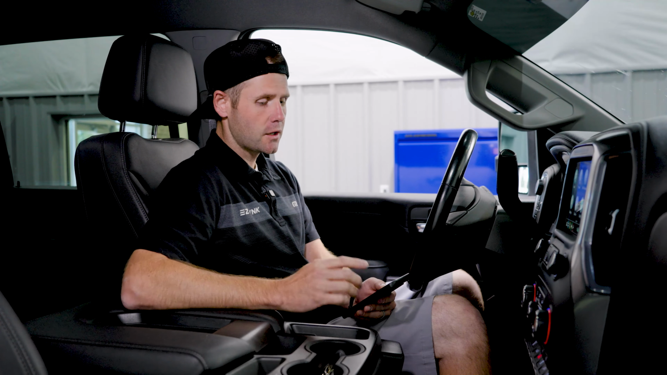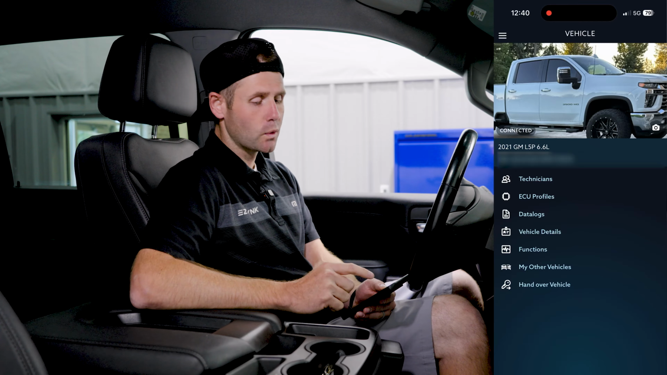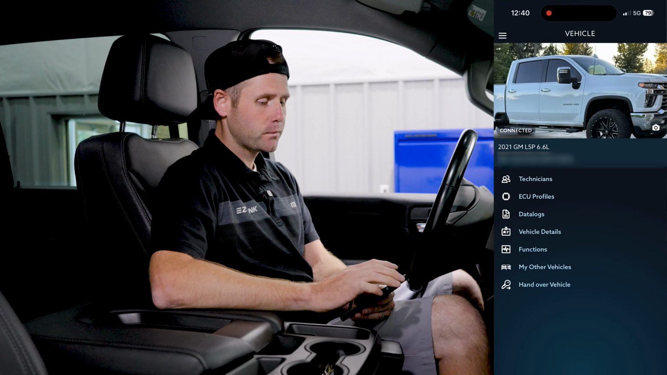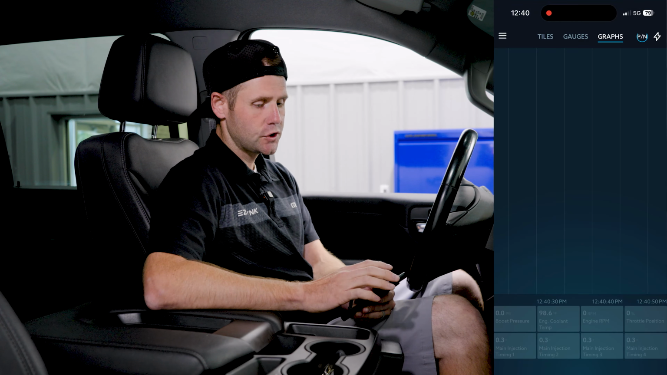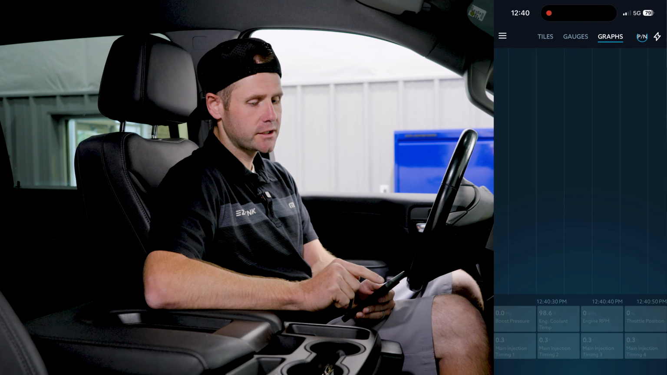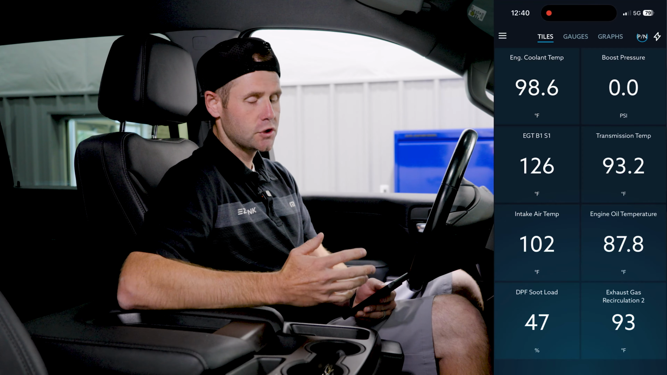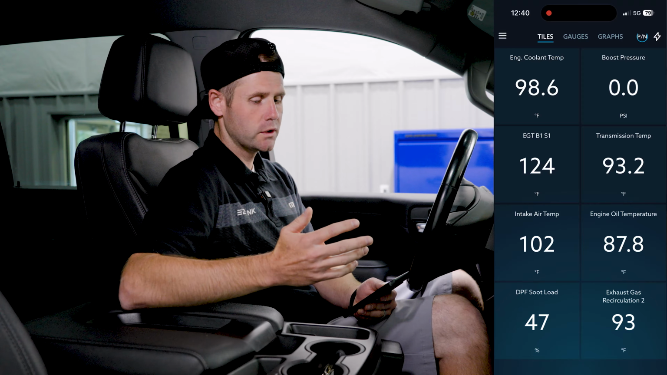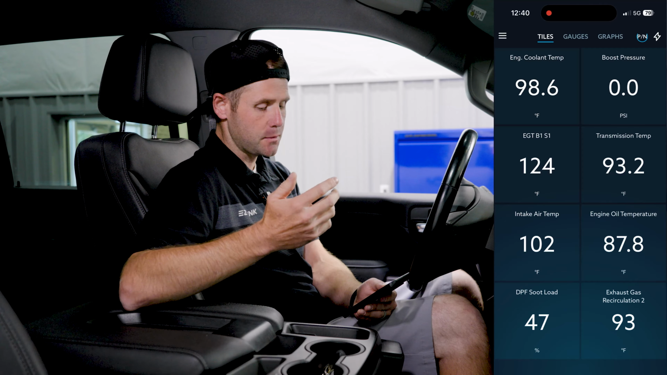So to start, we've got our vehicle plugged in with the AutoAgent. We've got our dashboard here. We're signed into the AutoAgent app. We're going to go over here to the left-hand side, and we're going to hit dashboard. So you can see on the top, you've got tiles, gauges, and graphs. So with the tiles, you can go in and select them, just a different way to view them. We've got our engine coolant temp, boost pressure, EGTs, and our DPF soot load.